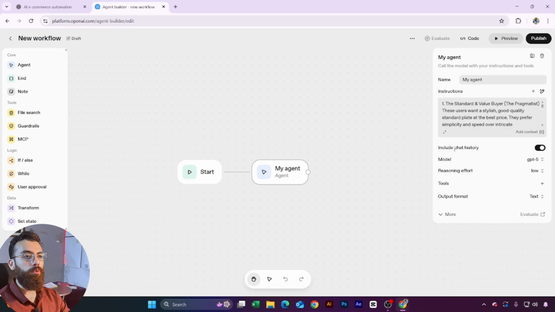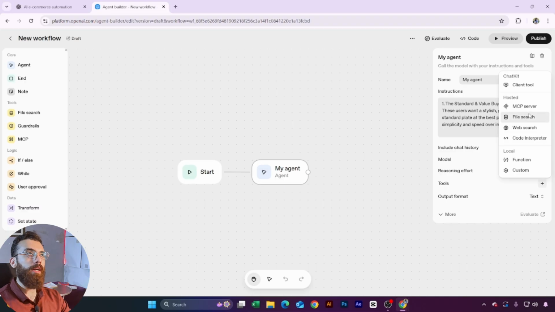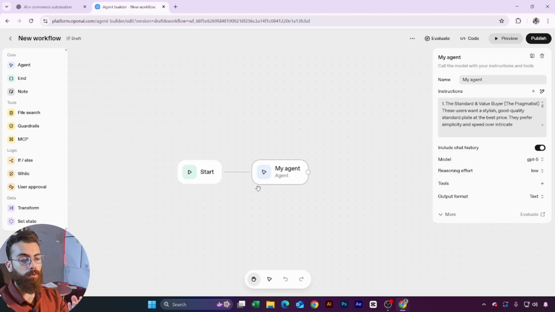Then we have include history. This will be the same model. You can choose any model. Reasoning effort, of course, I don't want to spend a lot of API credit, so it will be set to low. Then we have tools. In the tools I will upload a product list, but I will not do that right now. Right now what I want this agent to do is differentiate between a bike customer and a car customer. That is what I wrote over here.